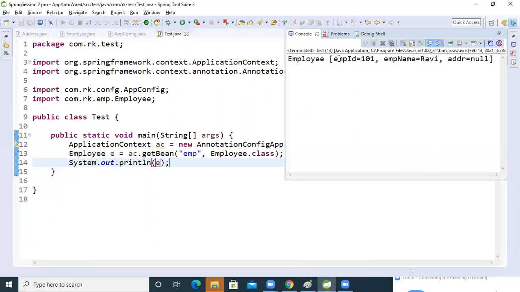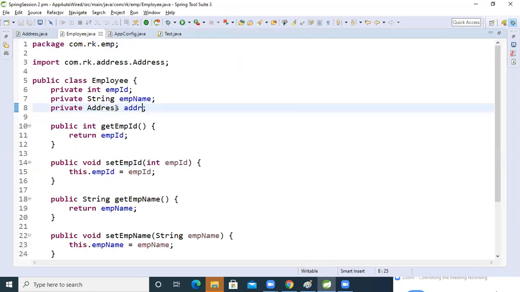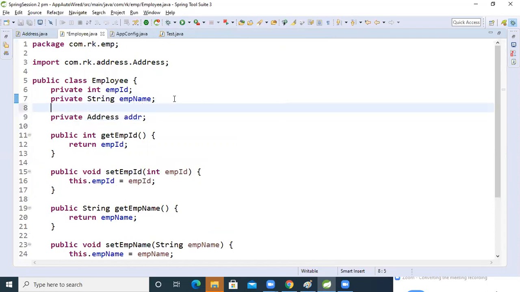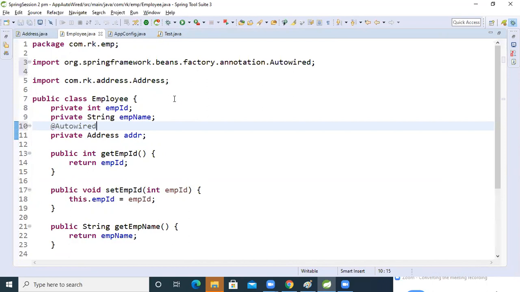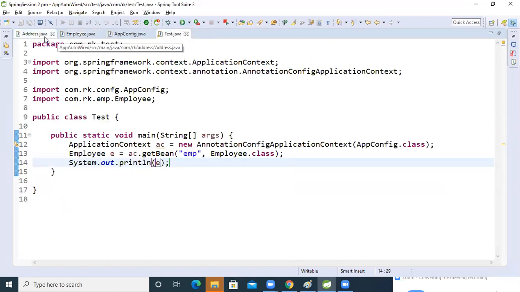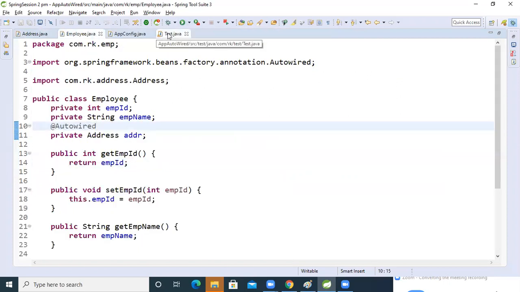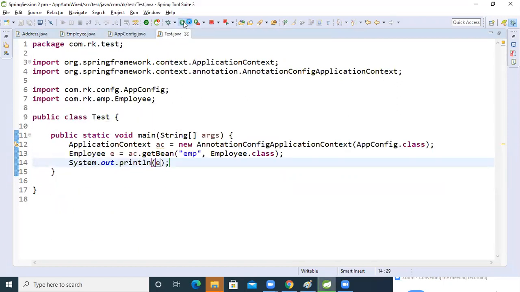See here, employee ID 101, employee name Ravi, and address null we are getting. It means that our data is still not injected, meaning our address is not injected in the employee object. If we want to inject it, the annotation is @Autowired. See, after applying this @Autowired annotation on the employee object, let's see the result now. Run this application.